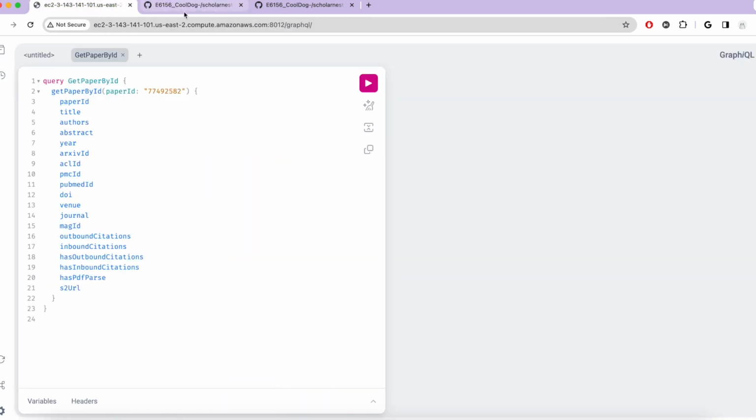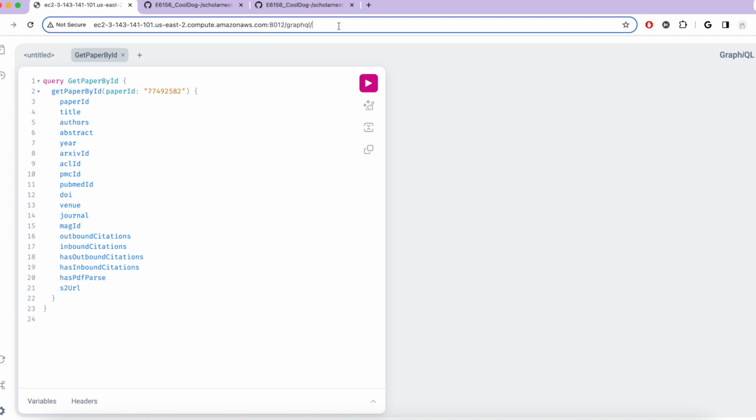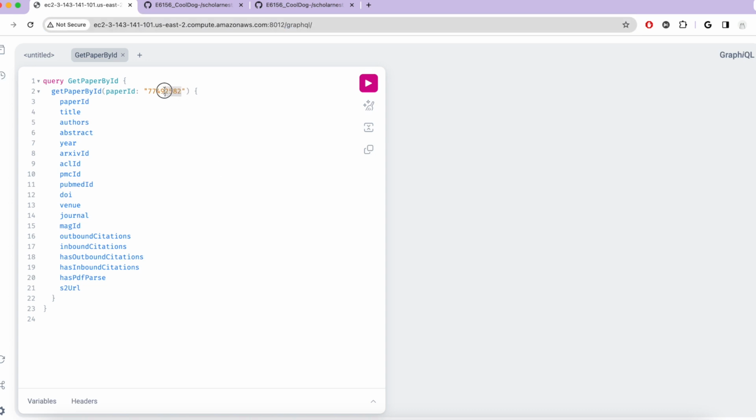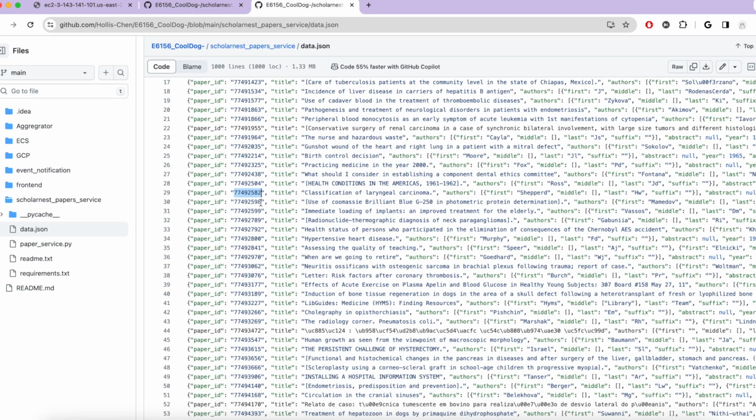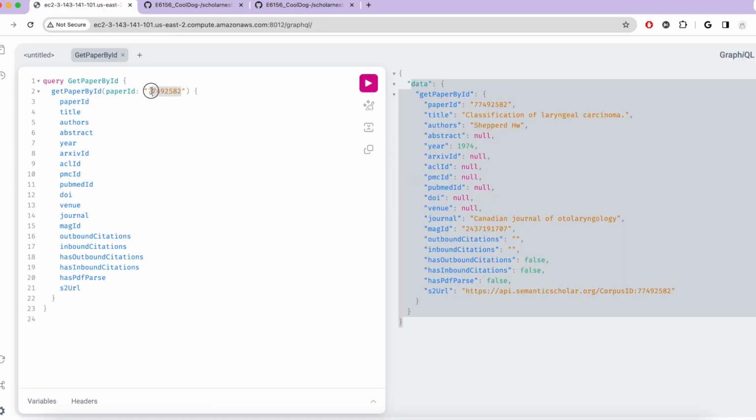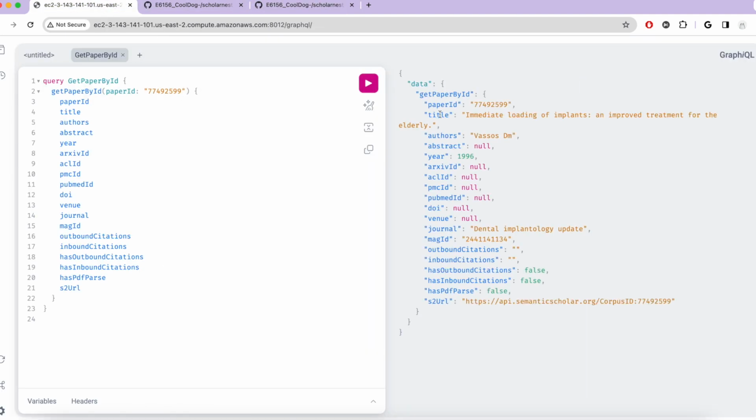So let's look at our GraphQL interface. The GraphQL part has a separate endpoint in our microservice. So the user can use the paper ID to query the paper information. For example, here we got all these details, and let's try another example from our data. Alright, so it also returns all the information of the paper.